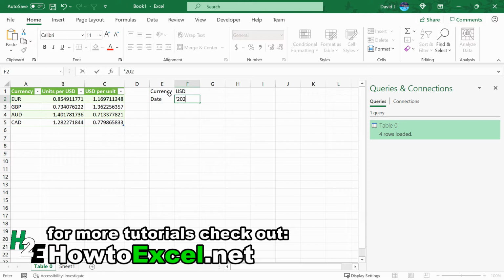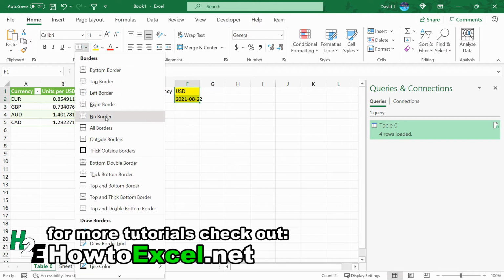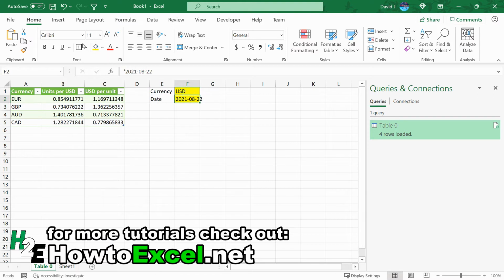So I'm just going to type in 2021-08-22. What I always do with named ranges, or fields that someone would enter, entry fields, is highlight them different colors so it's obvious. And to create a named range, all I do is click in here, type in currency, select this cell, and enter date. And so I've got my named ranges set up.